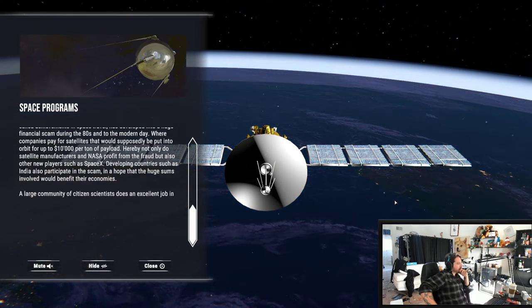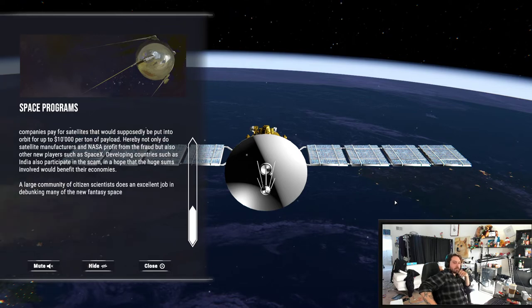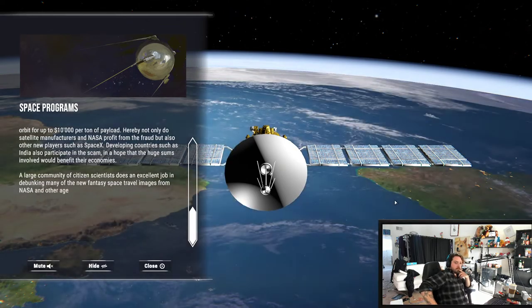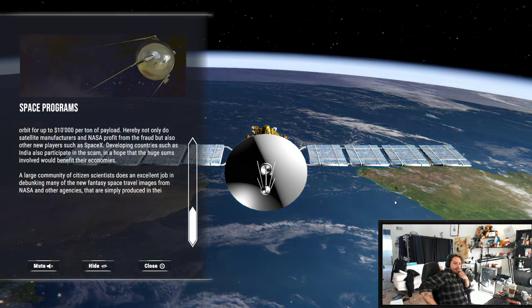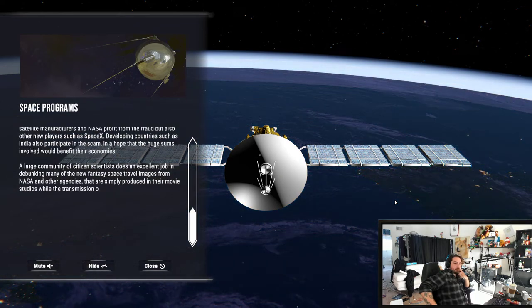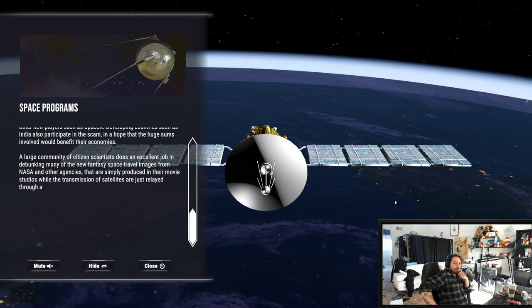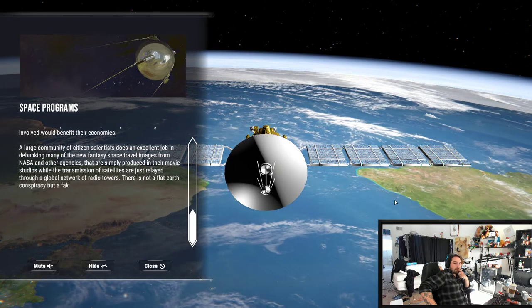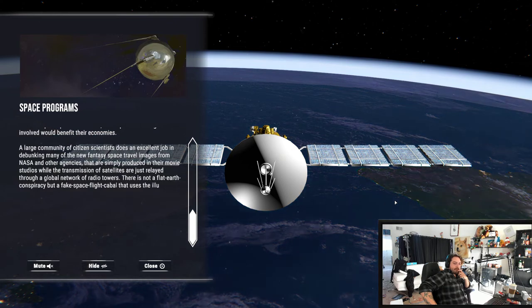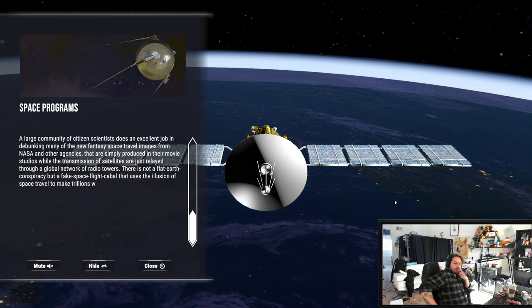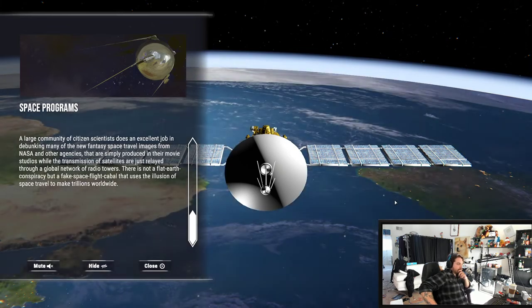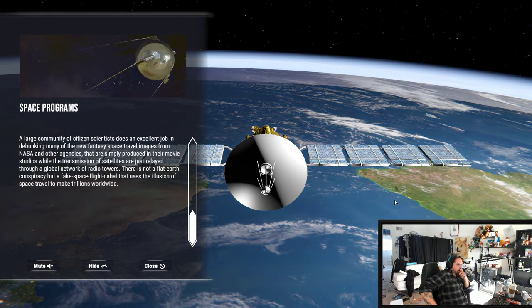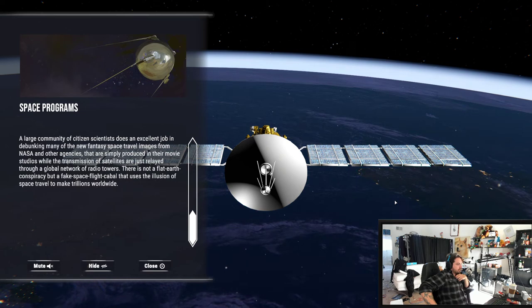What was at first just a game of intimidation by posturing with so-called achievements in space travel developed into a huge financial scam during the 80s and beyond to the modern day, where companies pay for satellites that would supposedly be put into orbit for up to $10,000 per ton of payload. Hereby, not only do satellite manufacturers and NASA profit from the fraud, but also other new players such as SpaceX. Developing countries such as India also participate in the scam, in the hope that the huge sums involved would benefit their economies.